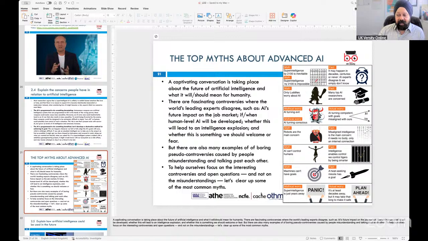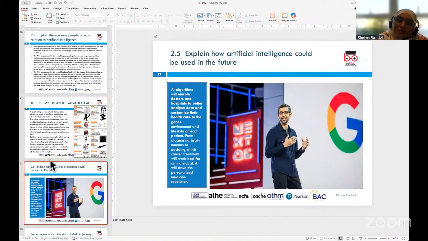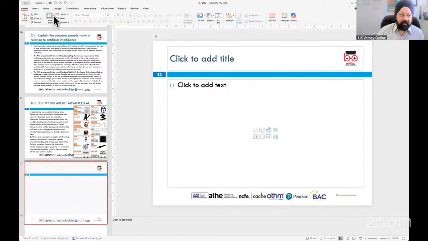And I think that is where you'll have to talk about the various types of concerns which AI could bring as far as humankind or usage by humans is concerned. Is that okay?